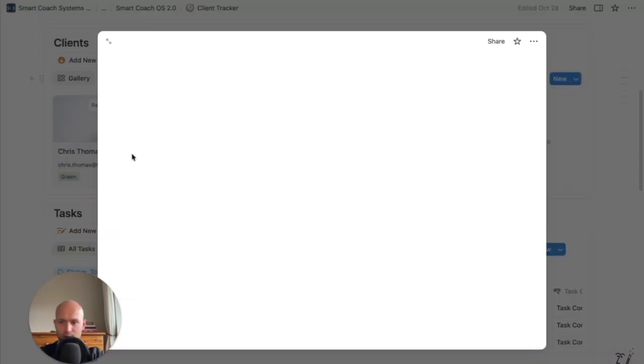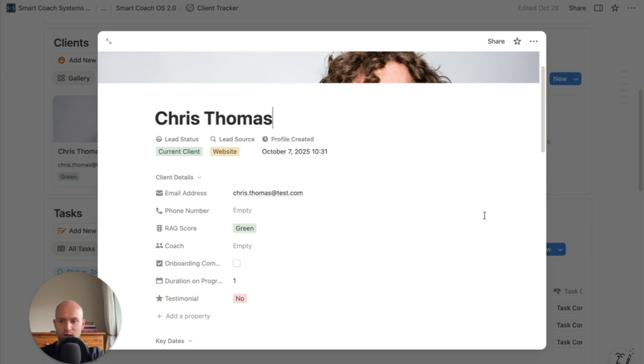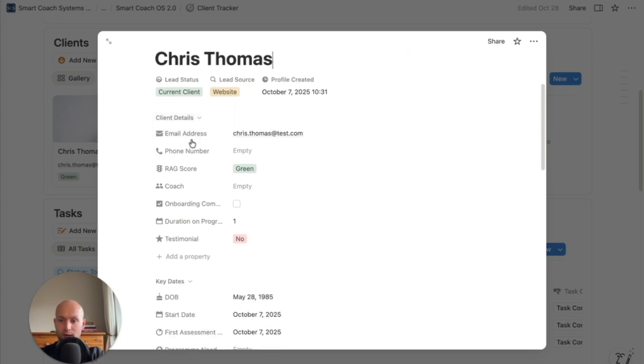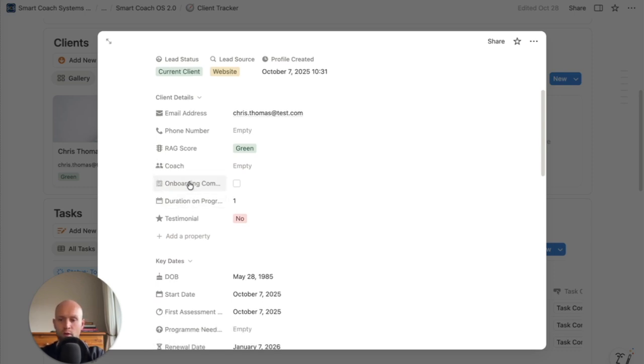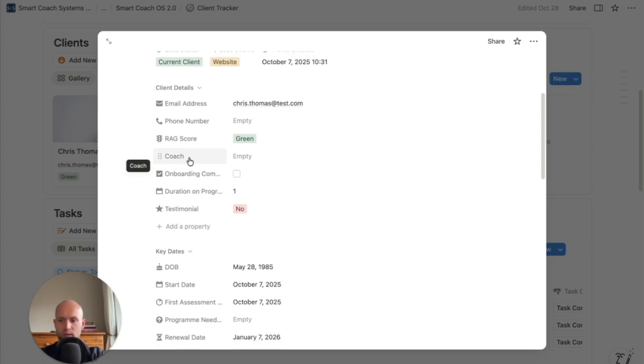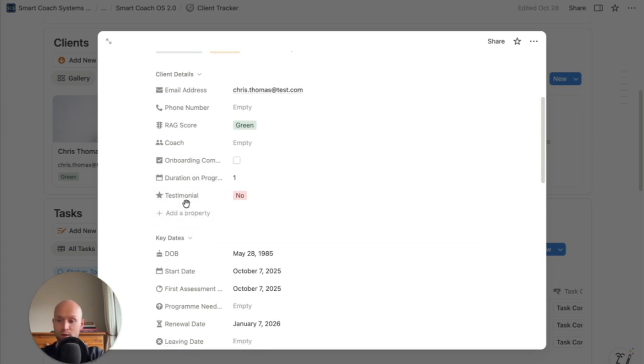Let's go and have a look at this client, and you can see exactly how this is all going to look. So at the top, we've got the status, the lead source, and when the profile was created. We've got their client details, so contact details, their current RAG score, who the coach is if you've got a coaching team, if onboarding's been completed, and that can be automated, so it can be ticked once the onboarding's been successfully completed, how long they've been on the program for, and that extracts from start date to the current date, whether they've had a testimonial submitted or not.